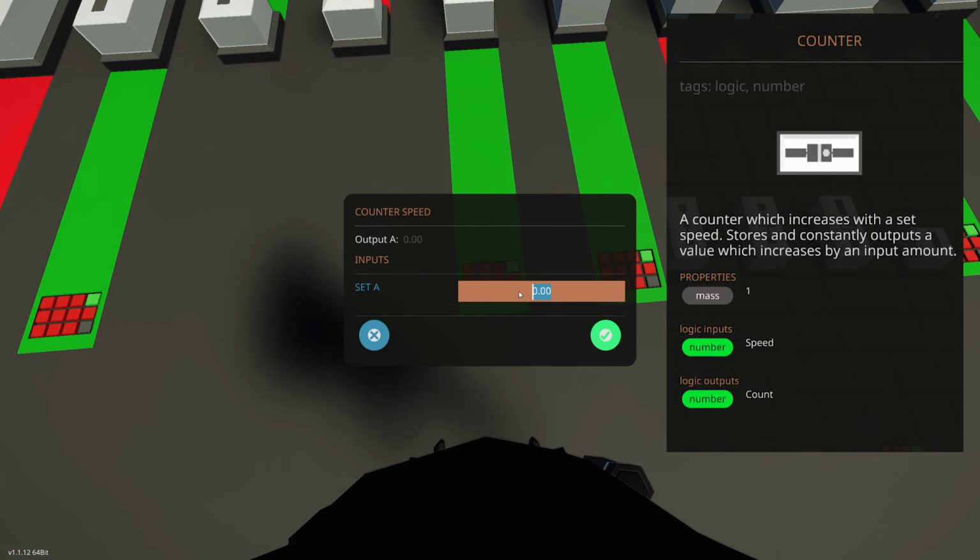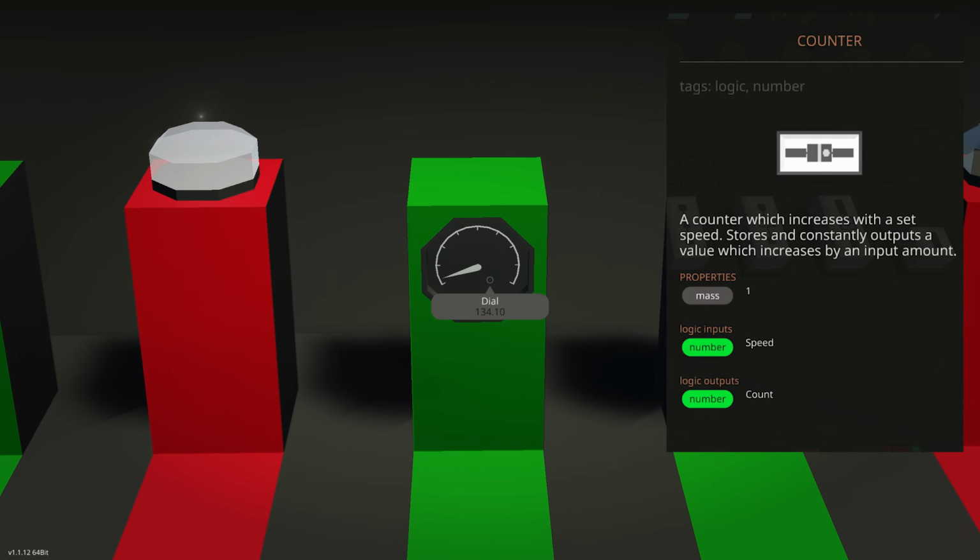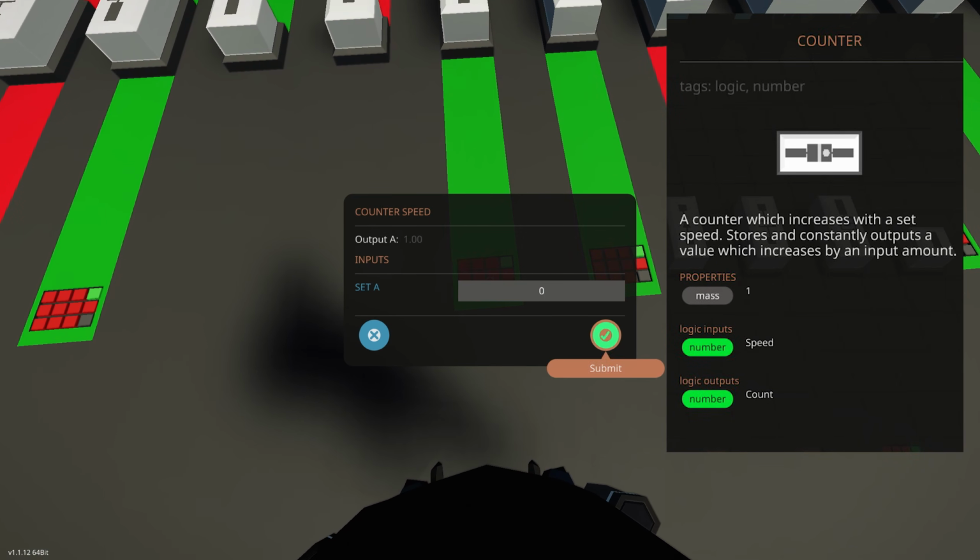If you want it to count quicker, go and increase it. Now you can see how quickly it's counting. Okay, so you can change that to whatever you need it to.